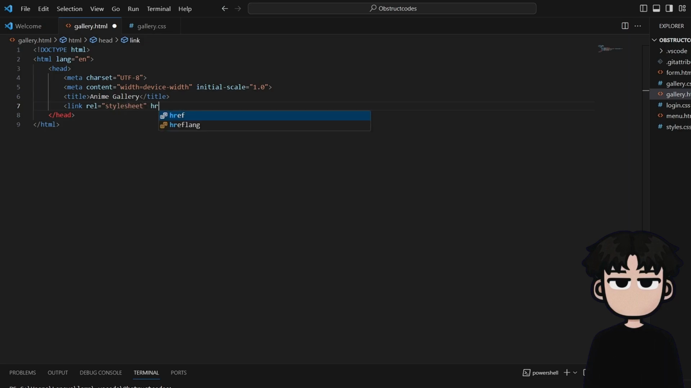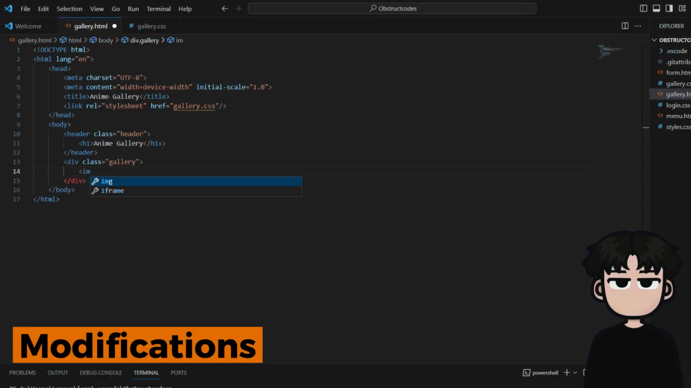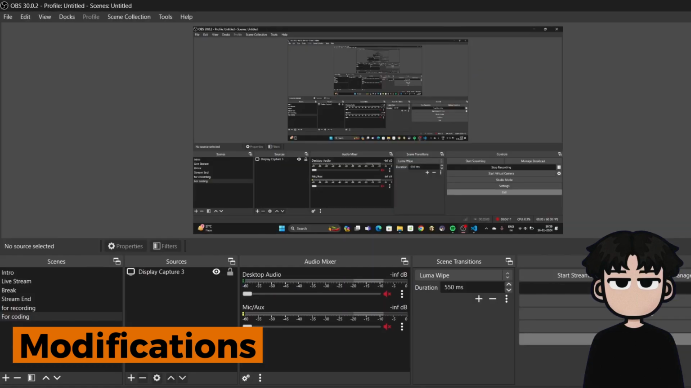Then we have to link the HTML with the style sheet, which is gallery.css, as we have made the file. Then we have to add a header, give it a class header, and inside the header we write an h1, which would be, let us take, anime gallery. You can write anything you want, you can modify it according to whatever you need. After writing all these codes, now we have to add some image links. So let's do that quickly.